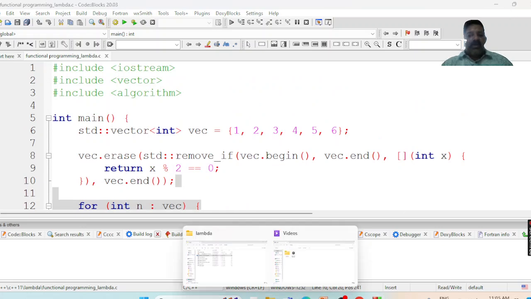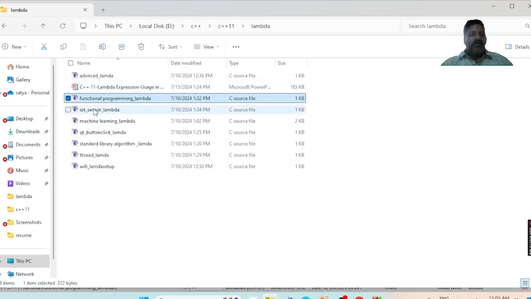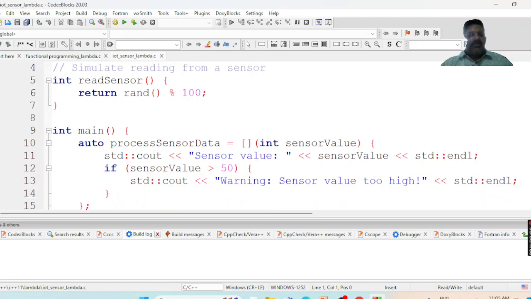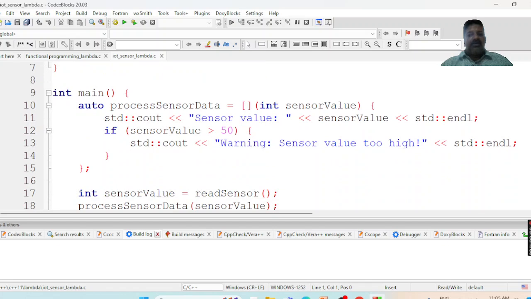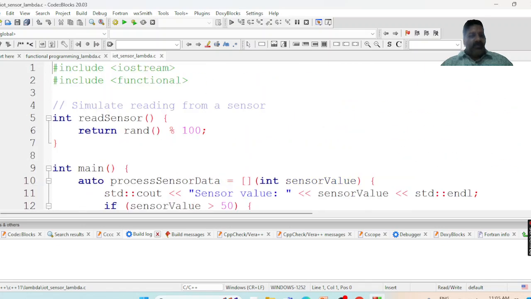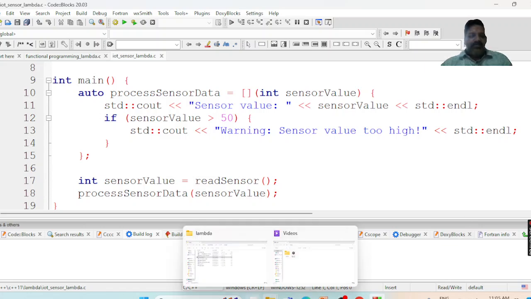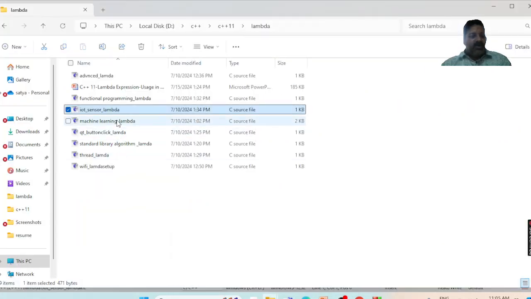Then we'll go to the next example, the IoT sensor lambda. If you see, for processing sensor data you can use a lambda function. This is a simple example of how you use lambda functions with sensor data. I don't have the libraries or the sensors here, so we wouldn't be able to execute this program.